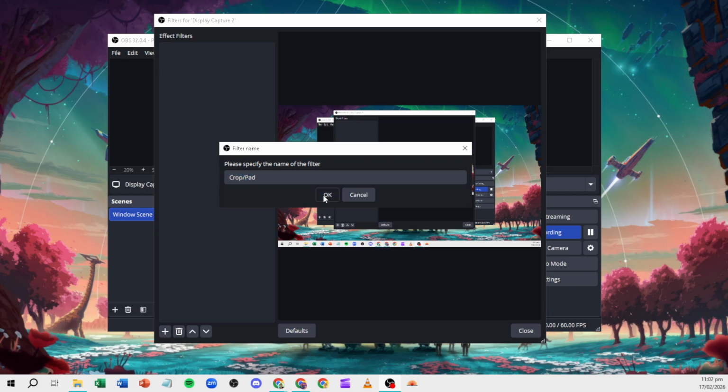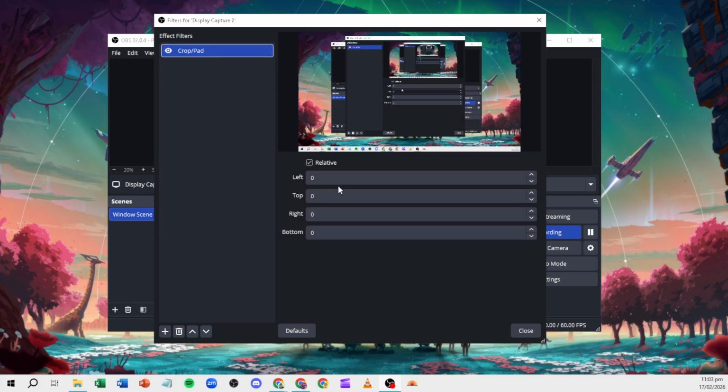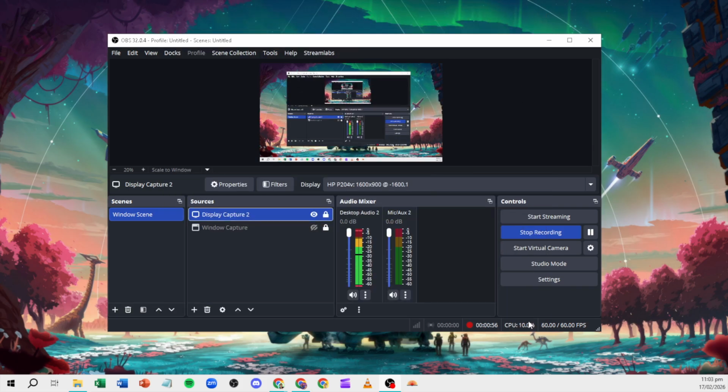After you dial in those values, close the Filters window. Back in your preview, resize the source normally to zoom in, just like before. The principle is the same. Crop to define the visible area, then scale to magnify it. The filter method simply gives you fine control and easy repeatability, while the on-canvas crop is perfect for quick adjustments.